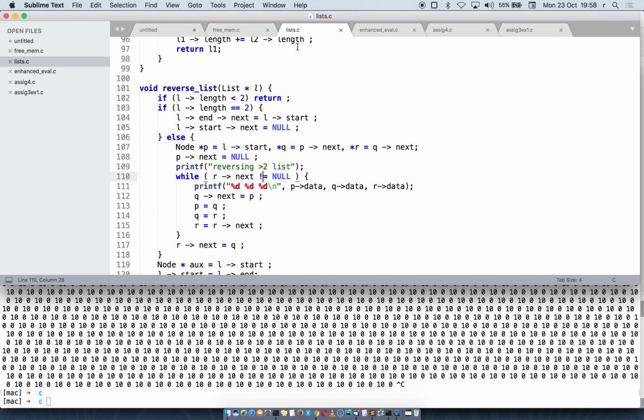So while R next not equal to null, so R goes to R dot next. Actually, what I need to do is, well, R not equal null. So if I get to the point where R equals null, then this one should not be necessary.